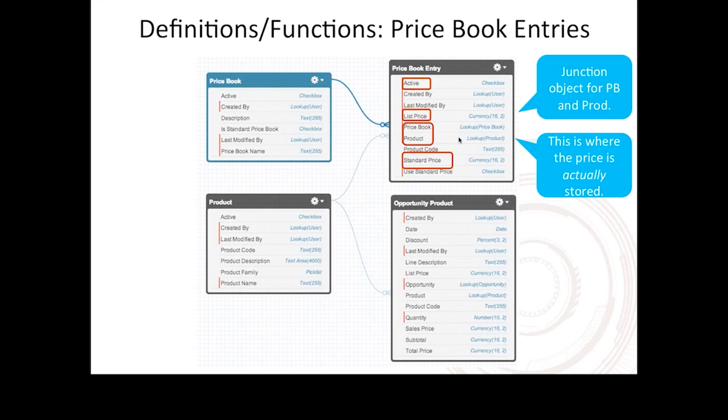So you can see here that we have actually several prices listed on the price book entry. We have the list price, we've got the standard price, and then we can opt here to use the standard price or not use the standard price. And one thing you'll find that is common with these three objects that we are talking about is that they can either be active or inactive. So that's really a Boolean checkbox, so that active can either be true or false. But this is where the price is actually stored, here on the price book entry.